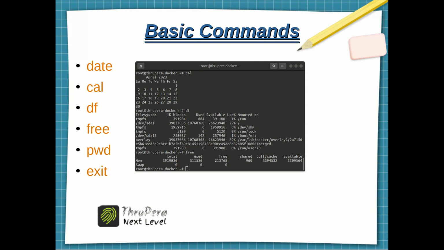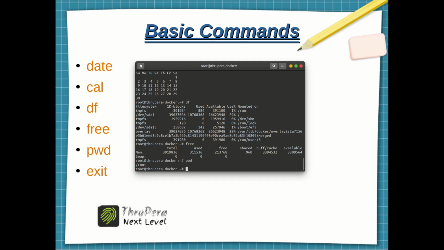The directory we are standing inside is called the current working directory. To display the current working directory, we use the pwd command, which stands for print working directory. pwd is a command available by default in Linux. See, I'm in the root directory now, so that's the reason it gives us root.